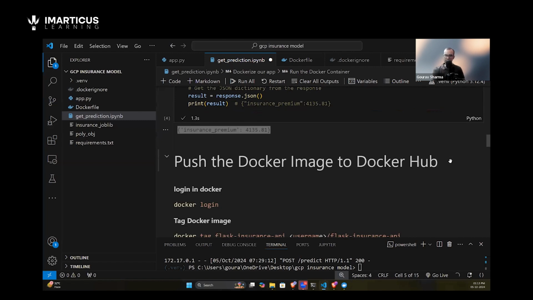Yes, I have included both things. There are many types of virtual environments, so I have included all those options in the git ignore file. Sorry, the Docker ignore file. All right, so let's continue with this.